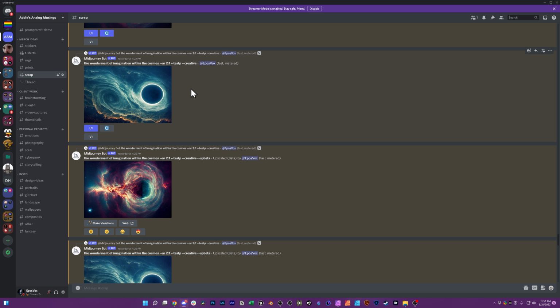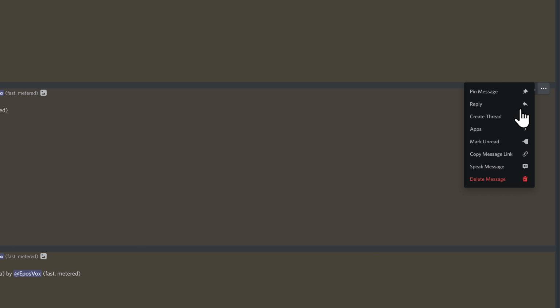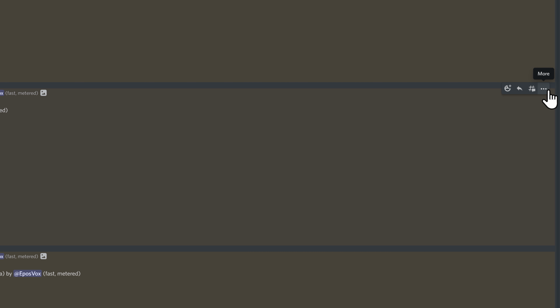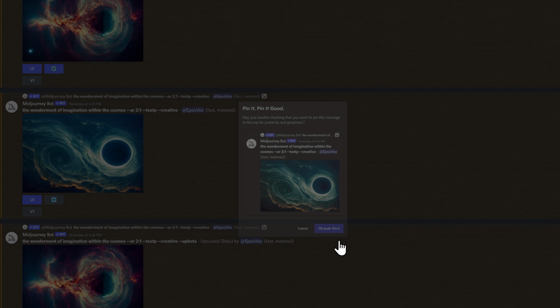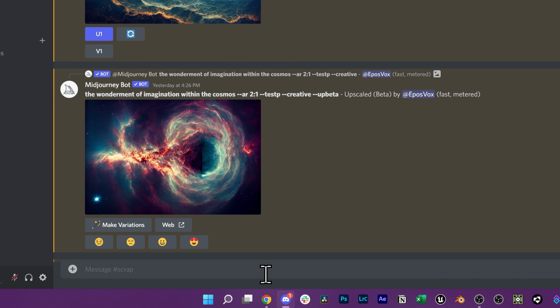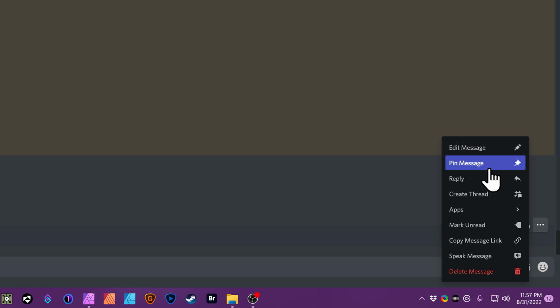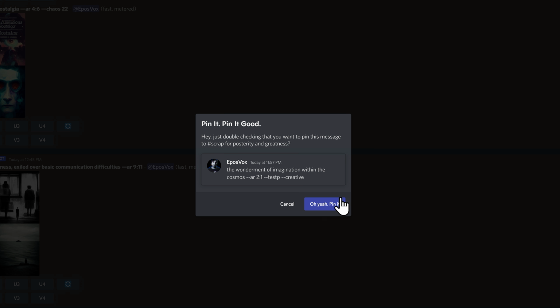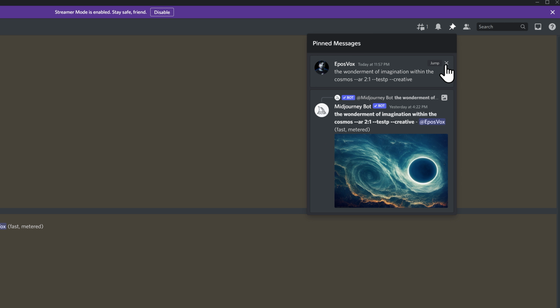So for example, if I like this Wonderment of Imagination in the Cosmos thread, I can pin this image by clicking the 3 dots in the top right corner here and choosing pin message. Or if you don't want the individual image generated by MidJourney and you just want the prompt itself, you can just copy paste it as raw text. So I can copy this, enter it as a message, and then go down here and pin that specific message with the pin message option. Then in the top right hand corner, you can view the pin messages.